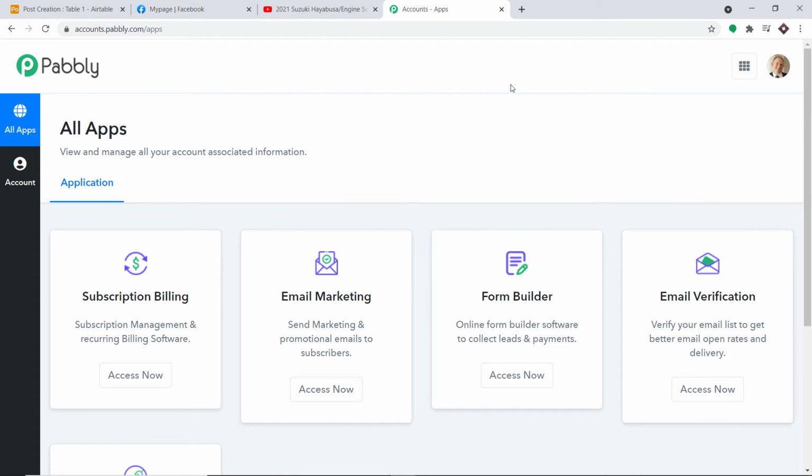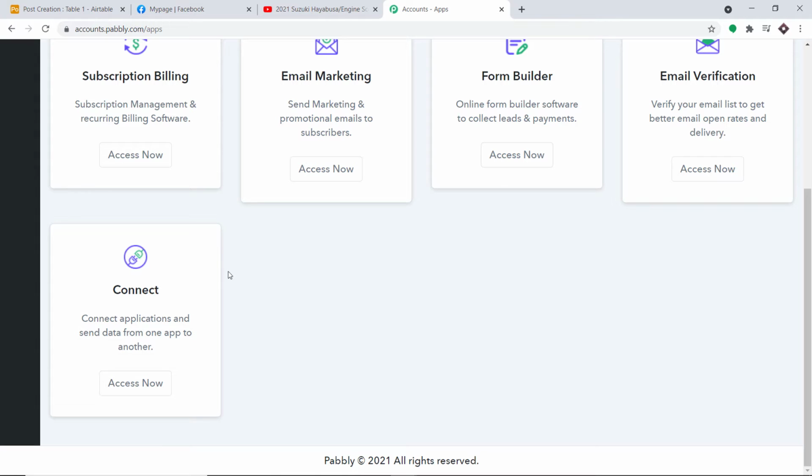Okay, so this is the dashboard of Pabbly Connect. As you can see, I have already made an account in Pabbly Connect. You can also create your own free account in just 2 minutes. Let me just scroll down and here you will find Connect. Just click on access now.